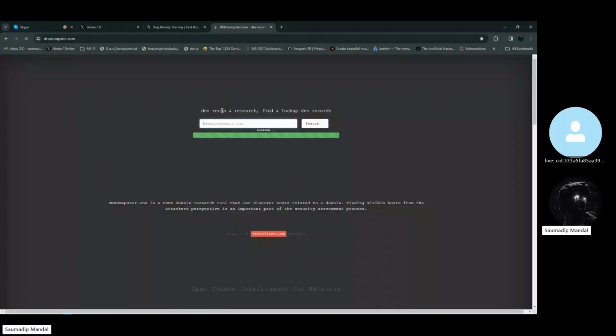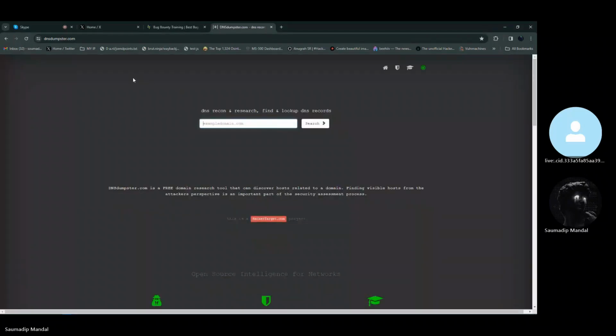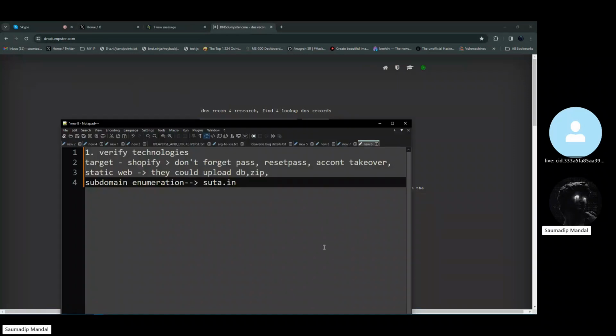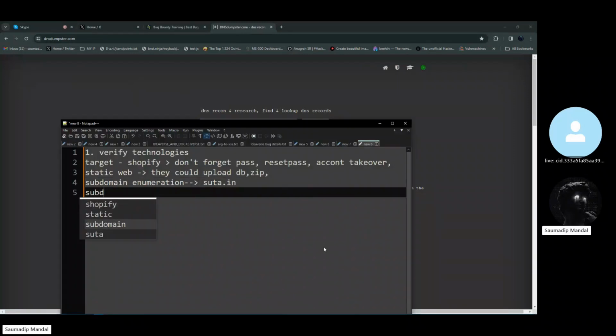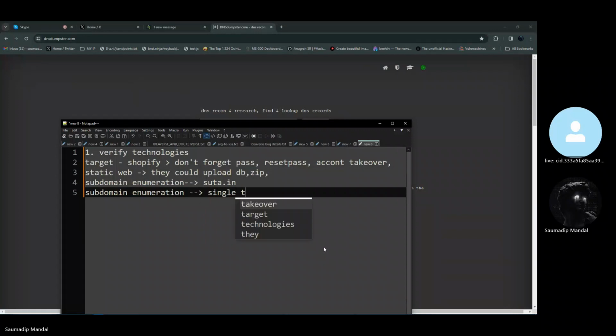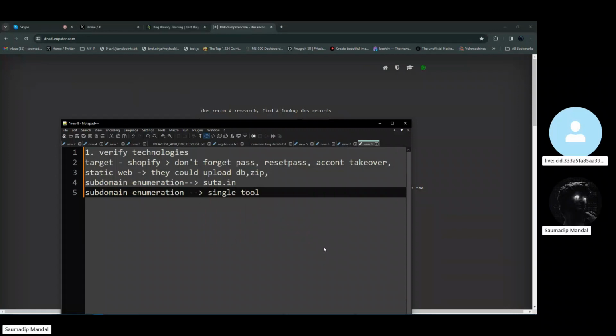There is a web-based tool known as DNS Dumpster. There are multiple hidden subdomain scraper websites available, which help you gather more and more subdomains. Let me clear one thing: while performing subdomain enumeration, you can't rely on a single product or single tool. Don't rely on one.